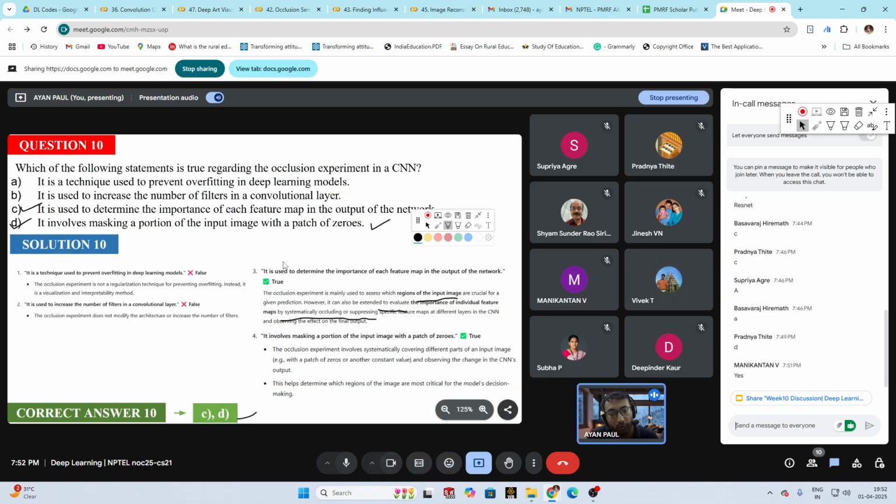Also, you can change the network. In some cases I have used VGG16 or VGG19. You can change the network to AlexNet or ResNet, any network you can choose, and then you can again see the results that are coming. So that thing you can do.